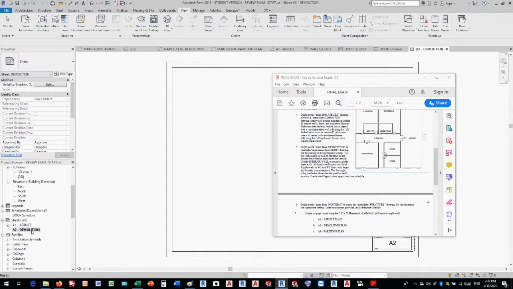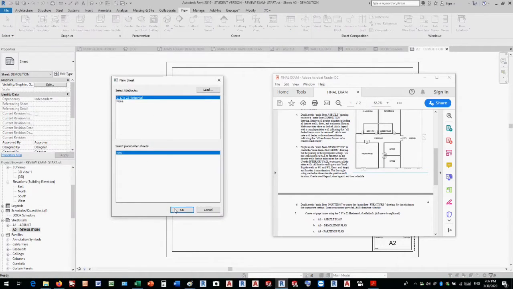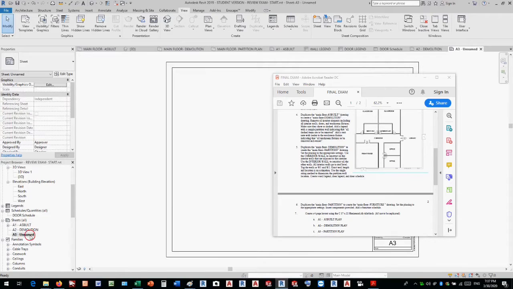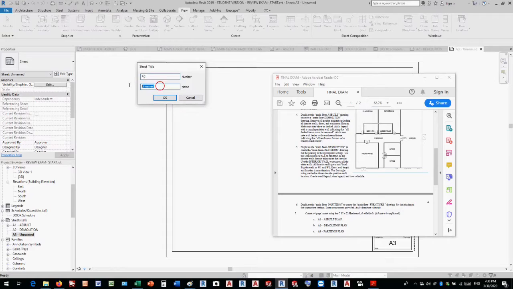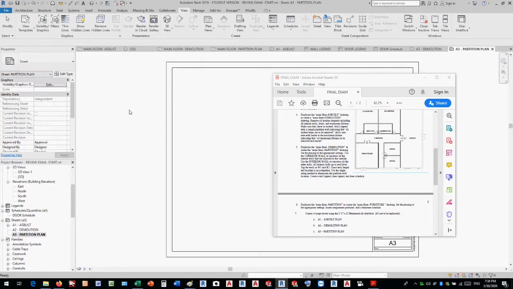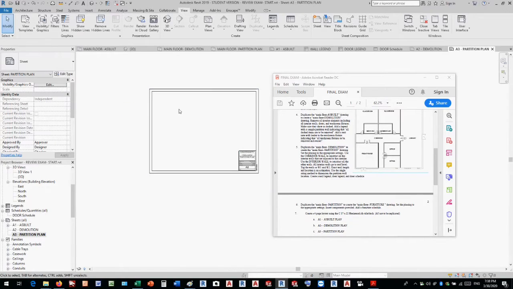Then I'm going to create another one. Load that in. That's A3, and this one is going to be my partition plan. So there we go.